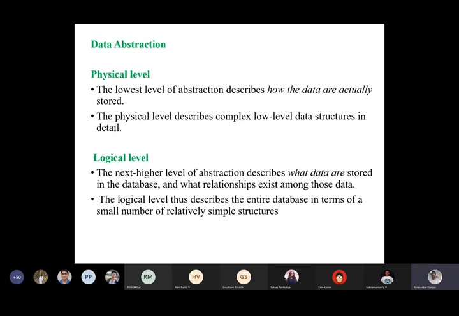The next level of abstraction is the logical level, or logical schema. It describes what data is stored and what relationships exist among the data. For example, you have student details such as student ID, name, age, contact number, contact mail ID, and so on. This is given by the logical schema, which describes the entire database in terms of a small number of relatively simple structures.